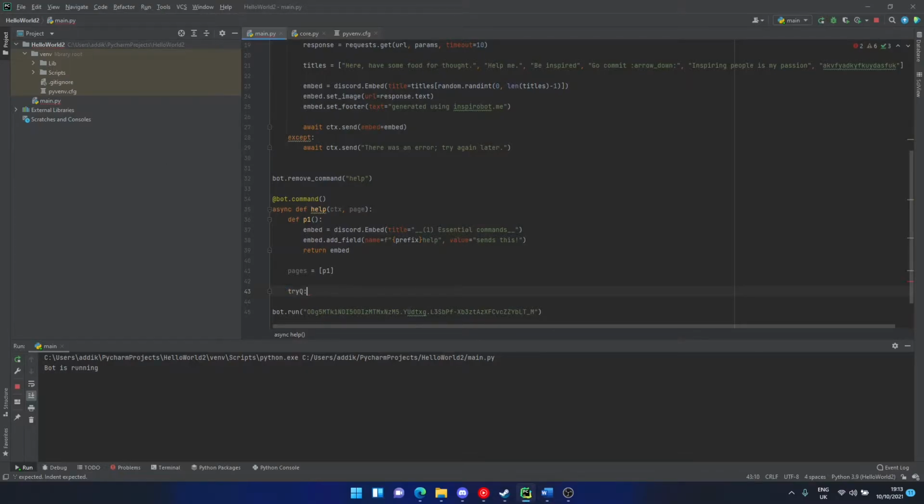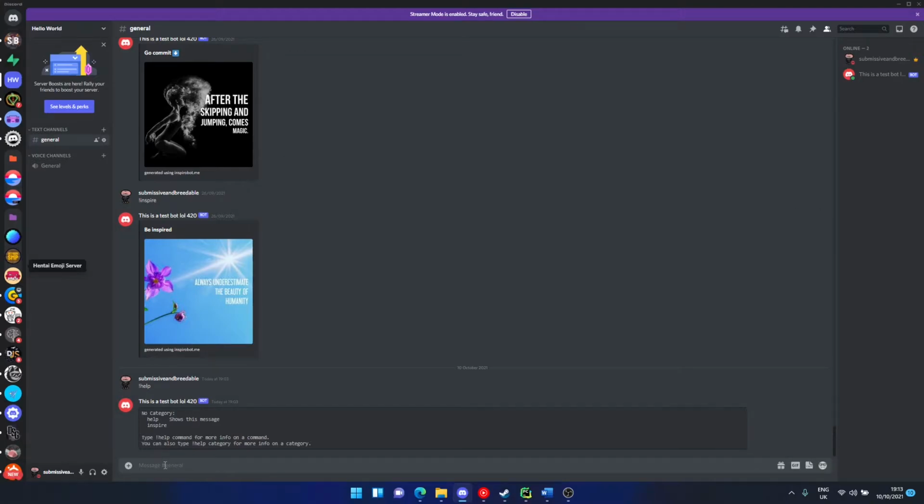Okay, so try, embed equals pages, and then we're going to do page take away 1. So when the user types help 1, then it will give the first one.